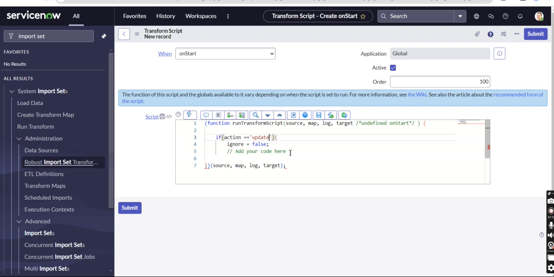Or take an incident, for example. Earlier the state was In Progress, but now some of the records are going to be changed to On Hold or Resolved. Those ticket updates also happen, only updates. The simple condition for that is: if action equals update, ignore equals false.